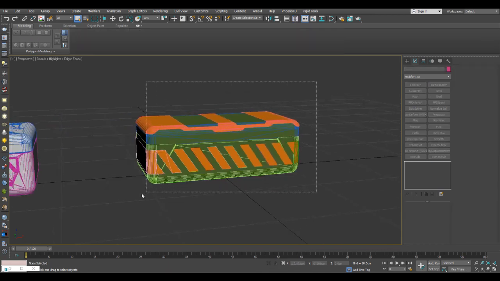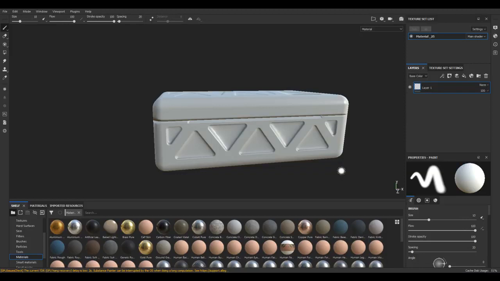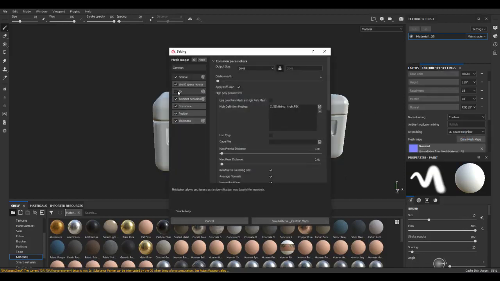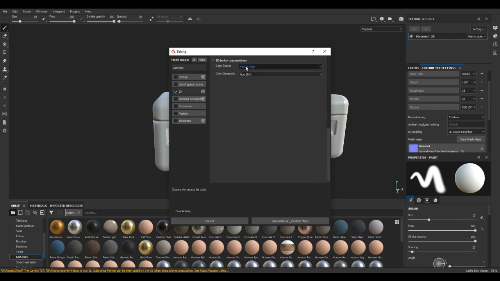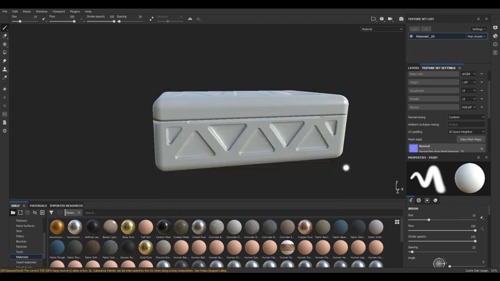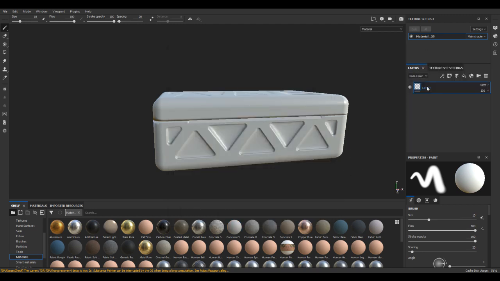And now I'll export this as an FBX as well. So now I'll go into Bake Mesh Maps again. I will turn off everything except the ID, and I will delete this and import the second object with the different color geometry. And I will also make sure that the color source is the material color right here, and I will bake again.